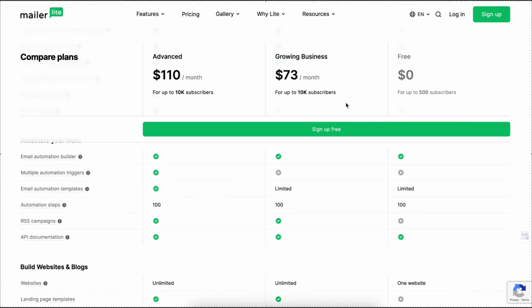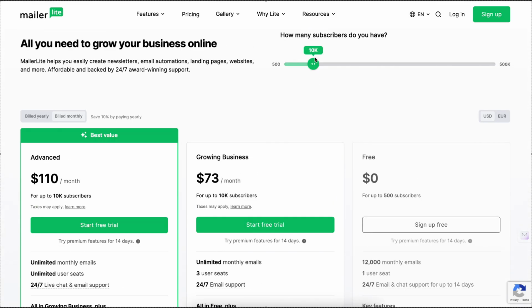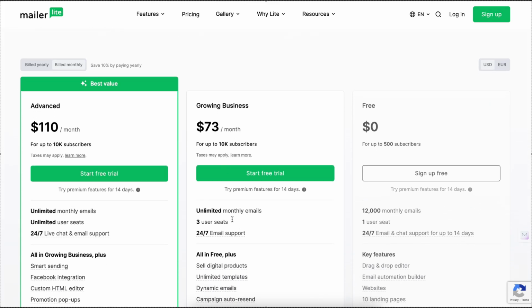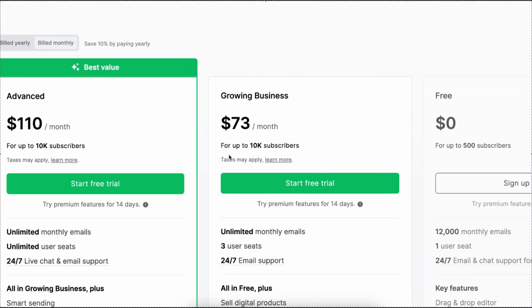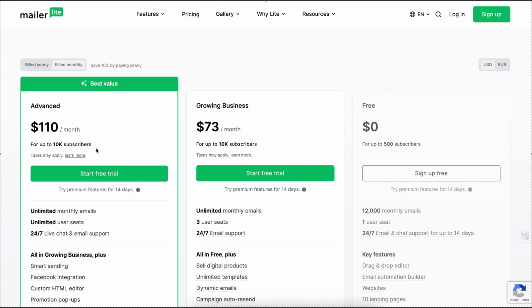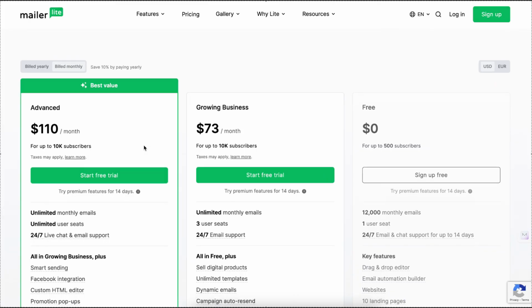And for paid plans, the growing business plan is $73 a month for, again, 10,000 subscribers, which is really, really good. And you also get an unlimited amount of emails because some of the software cap how many emails you can send, even if they are cheaper, which is important because you might hit the limits before you hit the amount of subscribers. And the advanced plan is $110, which is honestly, when you look at all of the features that you get, really an amazing value for money.